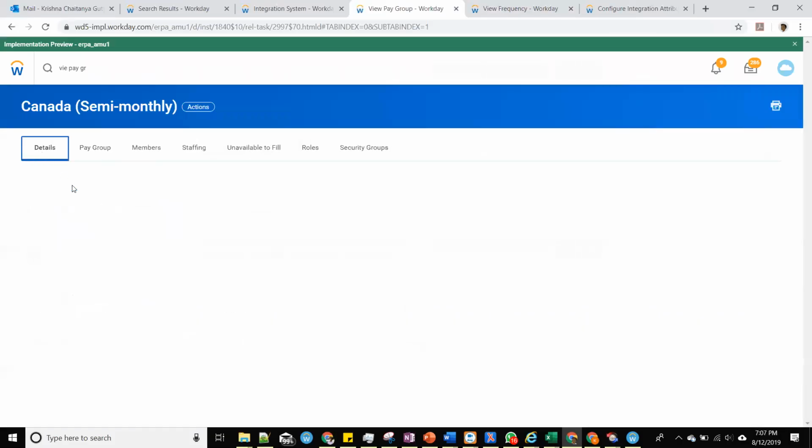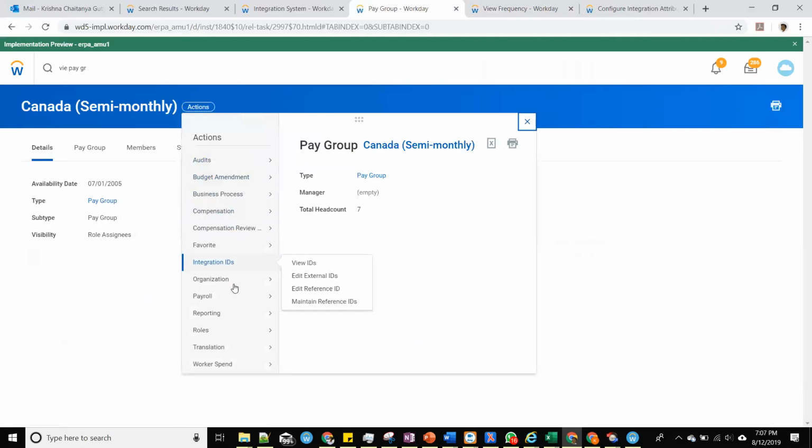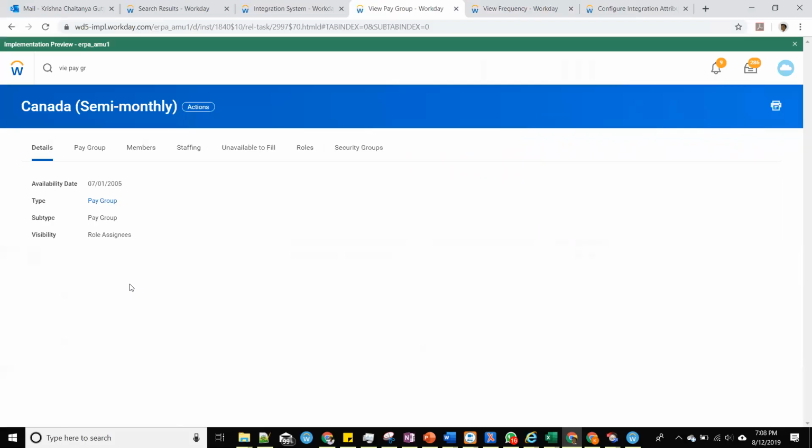So this is your pay group. There is no pay company here. That's why you don't see any hierarchy here. There is no pay company. Organization. I don't see any pay company. Usually, if you have a pay company, you would see here something like included, like a hierarchy.